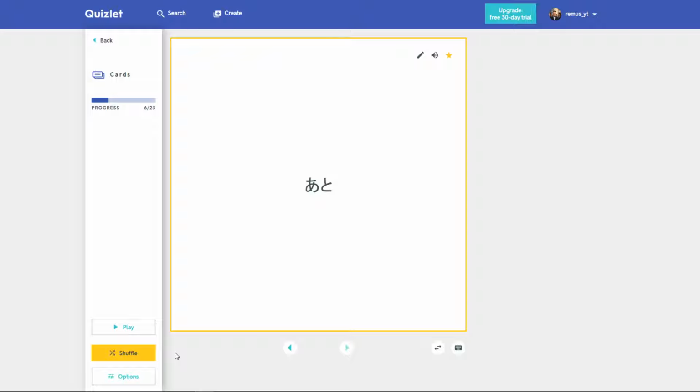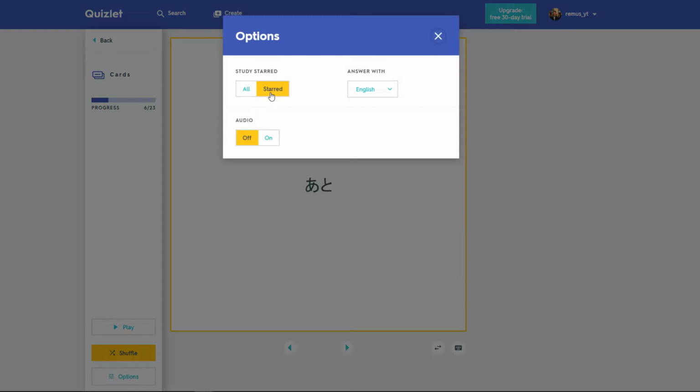At the beginning, I recommend you to just put a star on all of them and then go through them, maybe take out a few stars if you know the words already, and then go to the options tab and press on start. Something else that is super useful is this audio function.